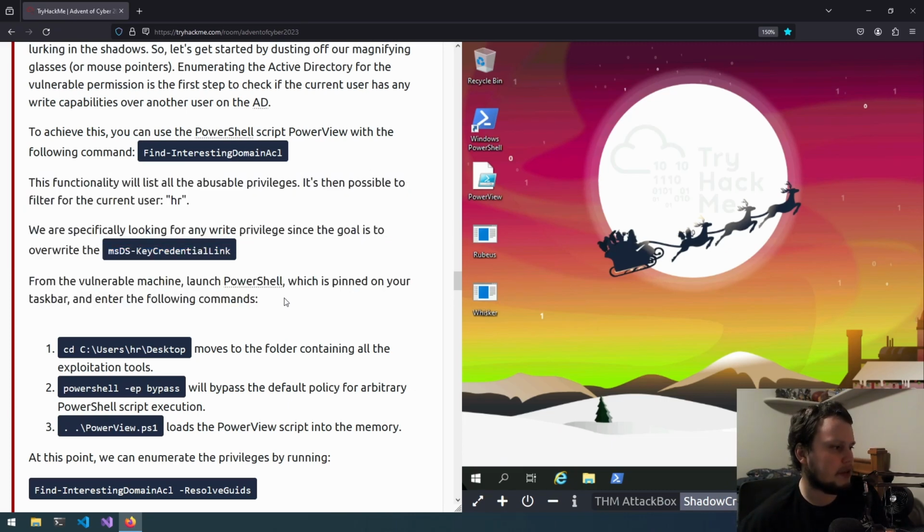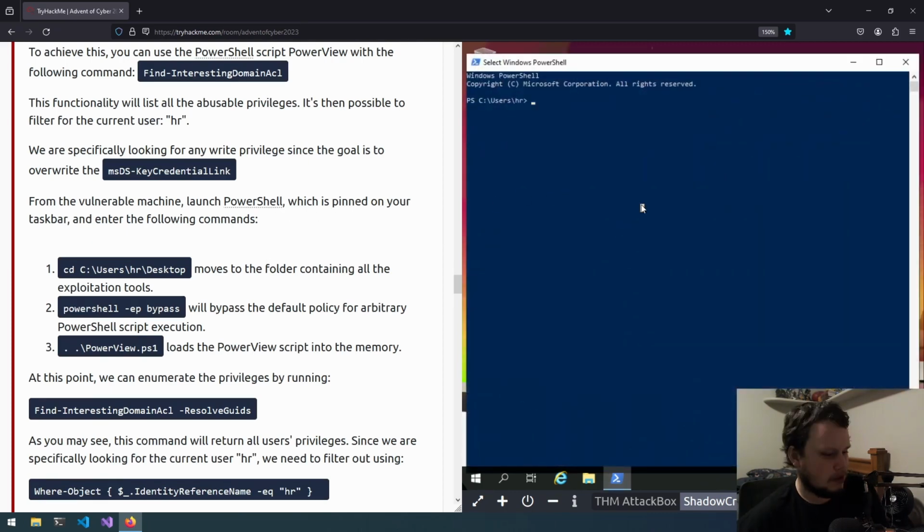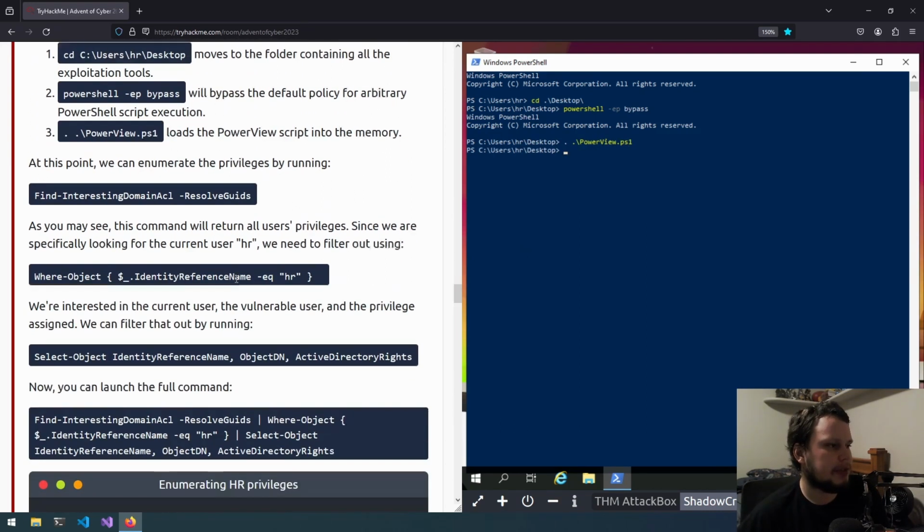Enter the following commands. So we'll open up PowerShell. We are going to change directory into desktop. We will then run PowerShell -EP bypass. Then we're going to type ./PowerView. So this has loaded the script into memory.